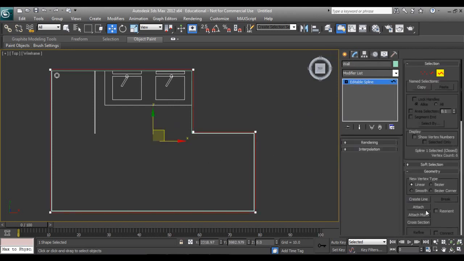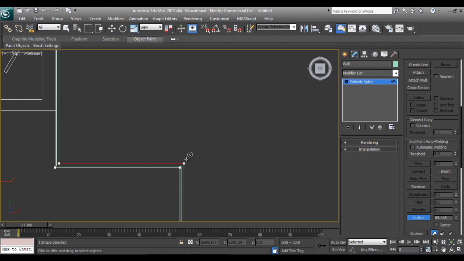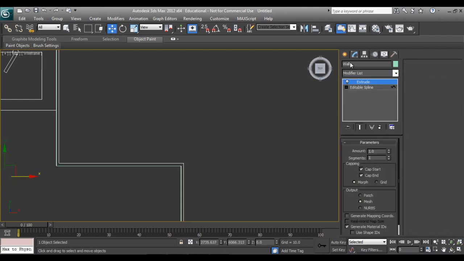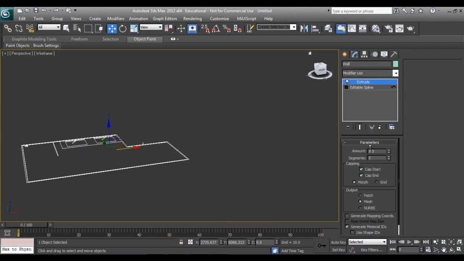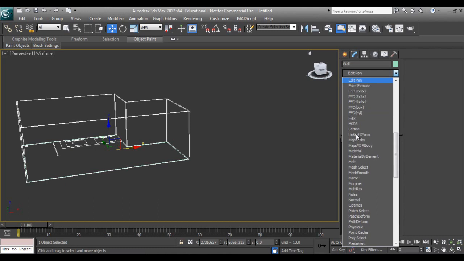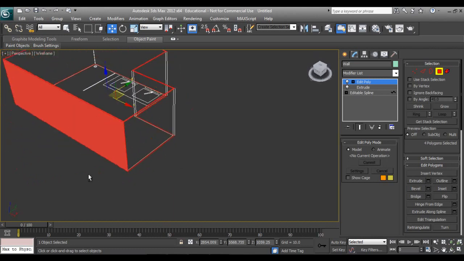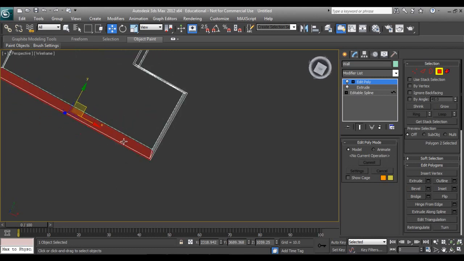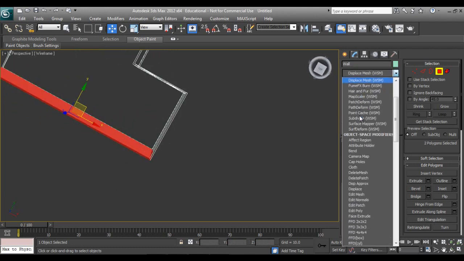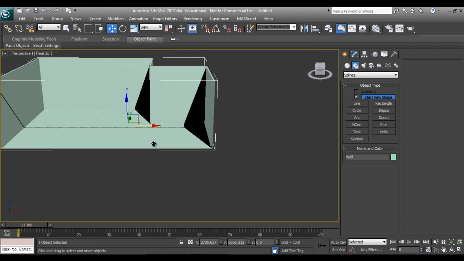Go to spline again. I'll just say outline. Say extrude. Second, I'll say the poly. Right now I don't want this thing. Say delete mesh. So that I can see what's going on.